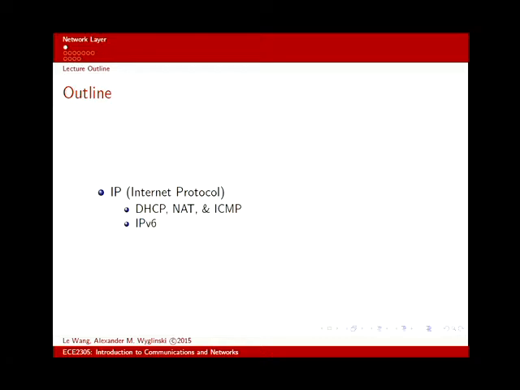We'll then talk about this thing called IPv6, which you might see when you're setting up a Windows network or a Mac network or anything like that. So I'll explain a little bit about the motivation behind IPv6. Okay.